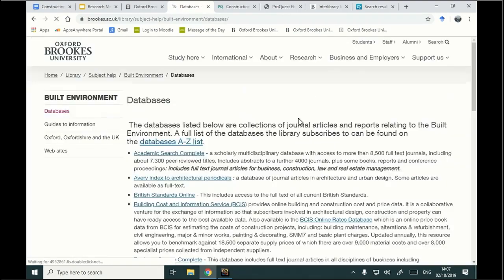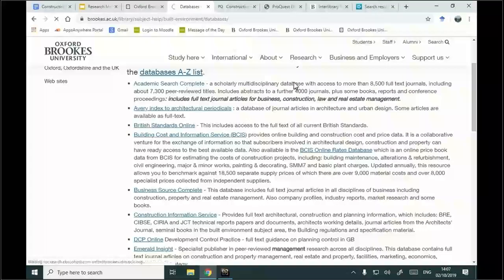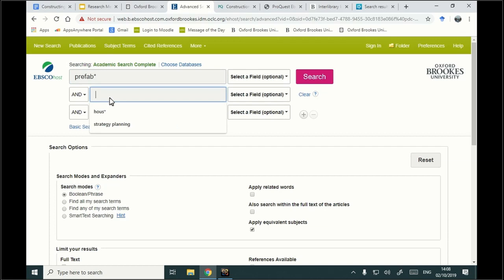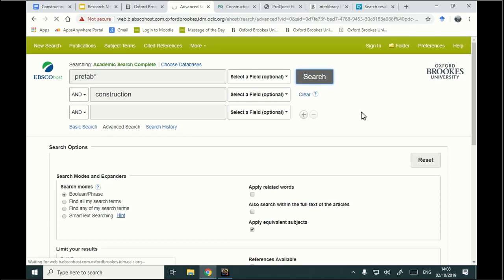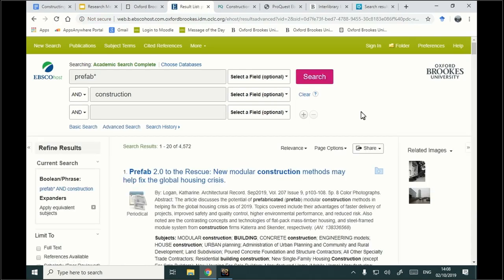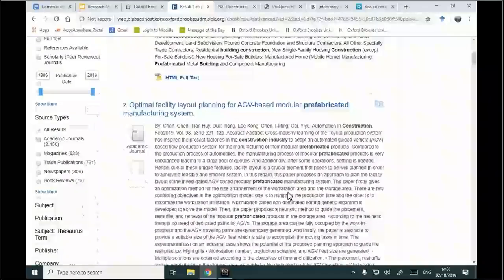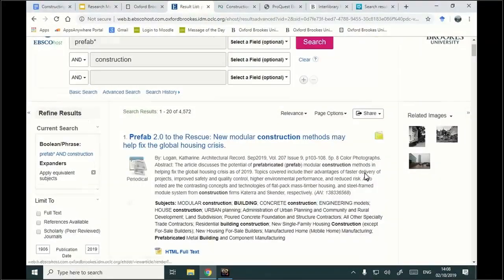We got a list of databases there. We've got Academic Search Complete. We could put in our search terms there, prefab, and construction. So try that, see what that throws out. And this is kind of, although library search was for this, it doesn't always pick up the article, so it's always good to try this as a belt and braces approach, and we've got quite a few there that might be of use to us.